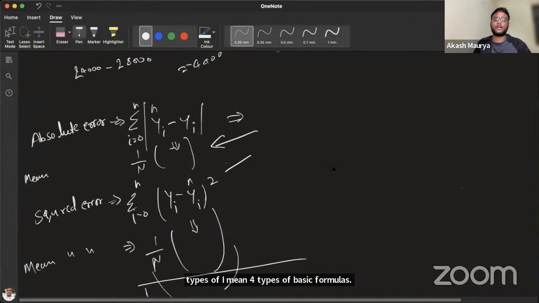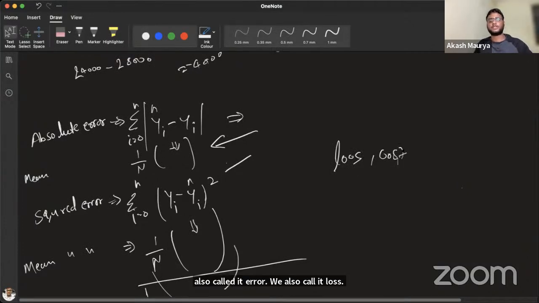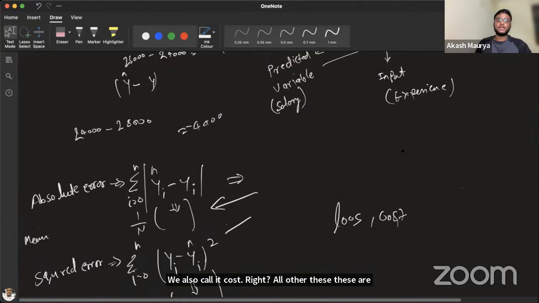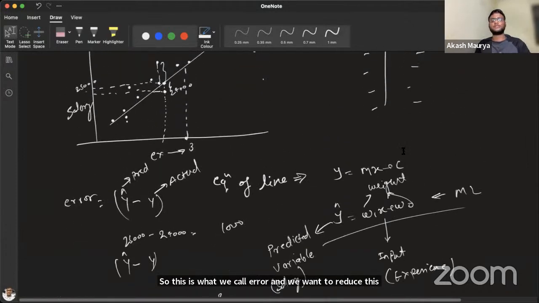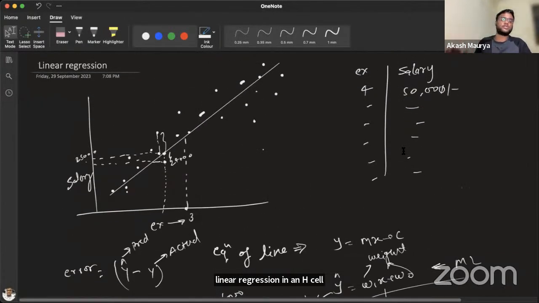We also call it error, we also call it loss, we also call it cost, right? All of these are simply names for the same thing. So this is what we call error, and we want to reduce this error anyhow. So this is linear regression in a nutshell. And how do we actually get to this point? How do we create a line like this that passes through most of the data points?